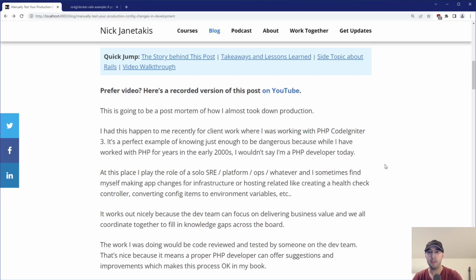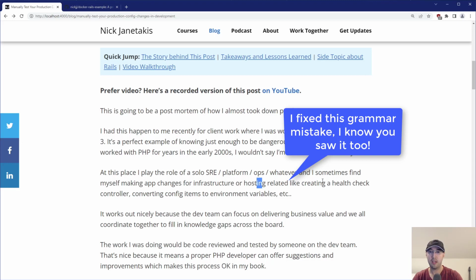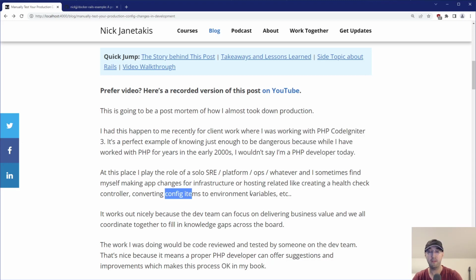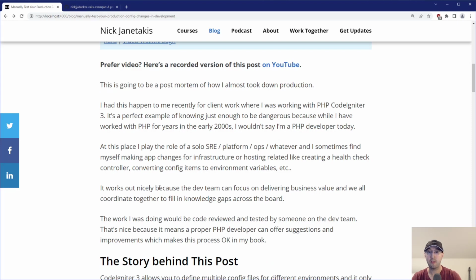But I do sometimes find myself making application level changes for infrastructure or hosting related things, like creating health check controllers or converting config items to environment variables, etc. Things like that. This is popping into the code, maybe changing 10 lines of code in a file, writing a test for it, and something like that. It works out really nicely because then the dev team can actually focus on delivering business value, and we all coordinate together to fill in knowledge gaps across the board.